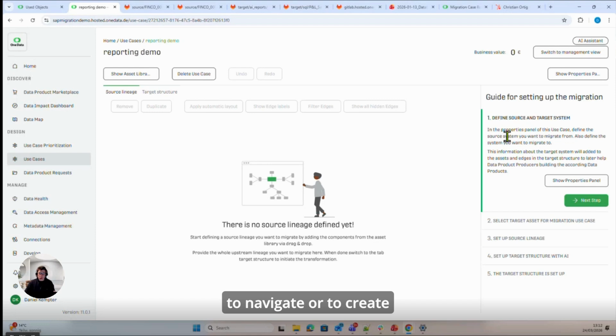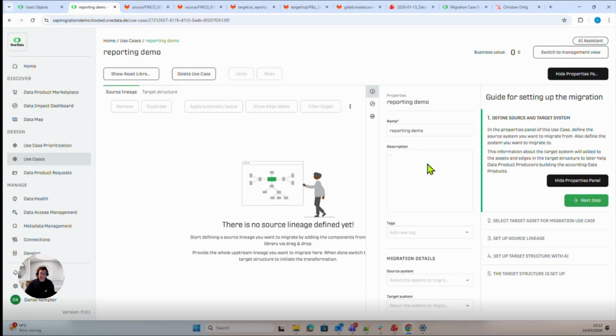And I will now use this environment in order to navigate or to create our use case to be migrated into our target system. And this is easily supported right here in OneData. I can see in the middle, there is a canvas that we are going to fill semi-automatically. And on the right side, there's a wizard opening up for our migration, where in the first step, I will define source and target system just to set the basis for our migration. You can see it right here.